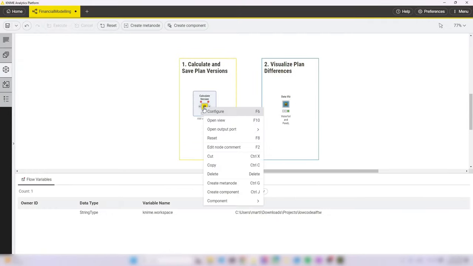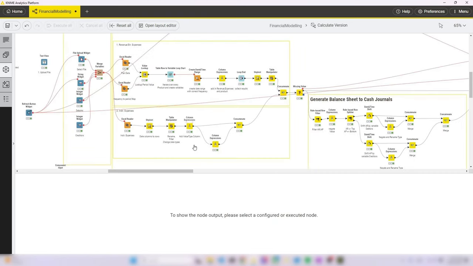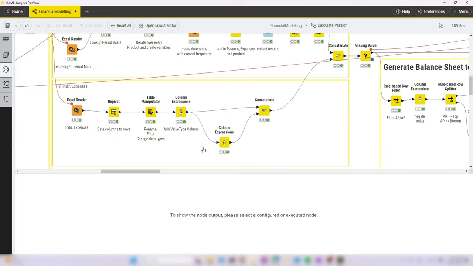Let's open up the calculate and save plan versions workflow and take a look at where we have to make changes. We will have to make changes wherever we did our revenue and expense calculations. And let's start with the bottom branch where we transformed our indirect expenses from the Excel sheet. Let's zoom in and recap.